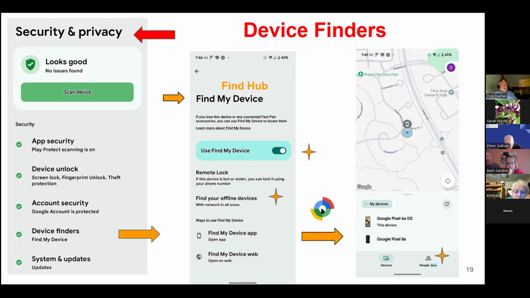And if you know the name and password of the Google account on your lost phone, you put that in, and bingo, it will display a map showing where your phone is. And that will be accurate to about 10, 15 feet, something like that.